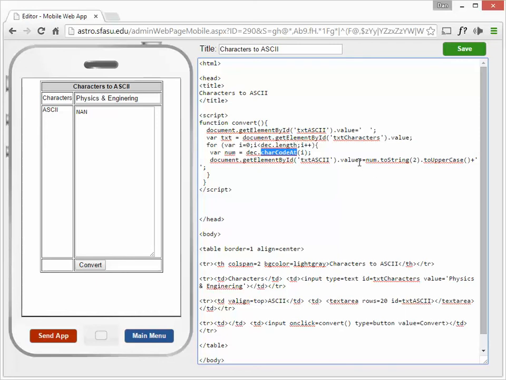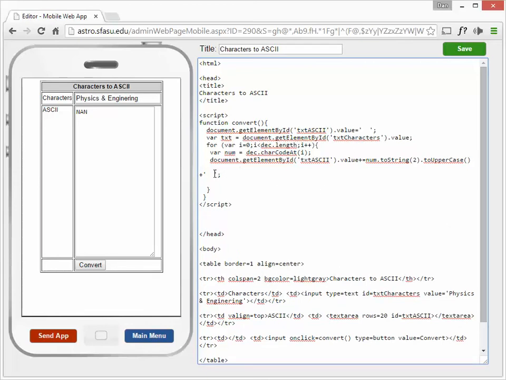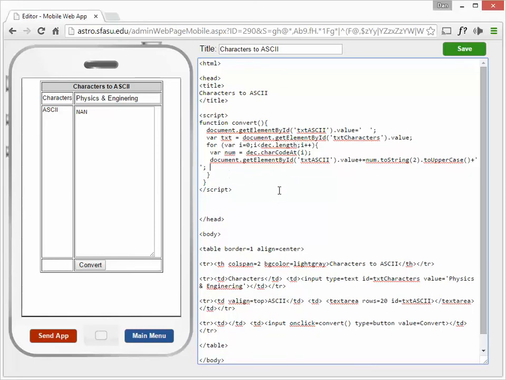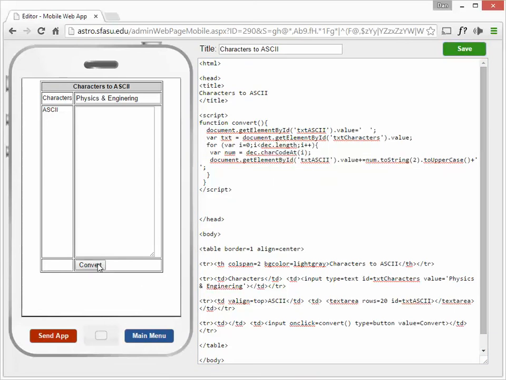And then what you're going to do is just append it onto the value that's in this text box. You're just adding them on one right after the other. And then this part at the end is basically putting some extra spaces in there to make sure that you can see the ones and zeros separated from one another. All right, let's see if it works. So I hit save, then I hit convert, and nothing happens.